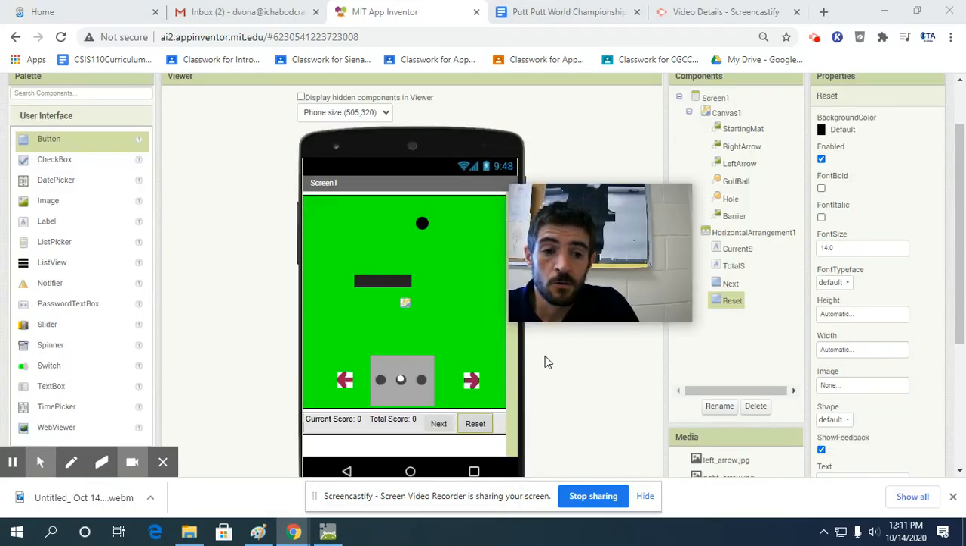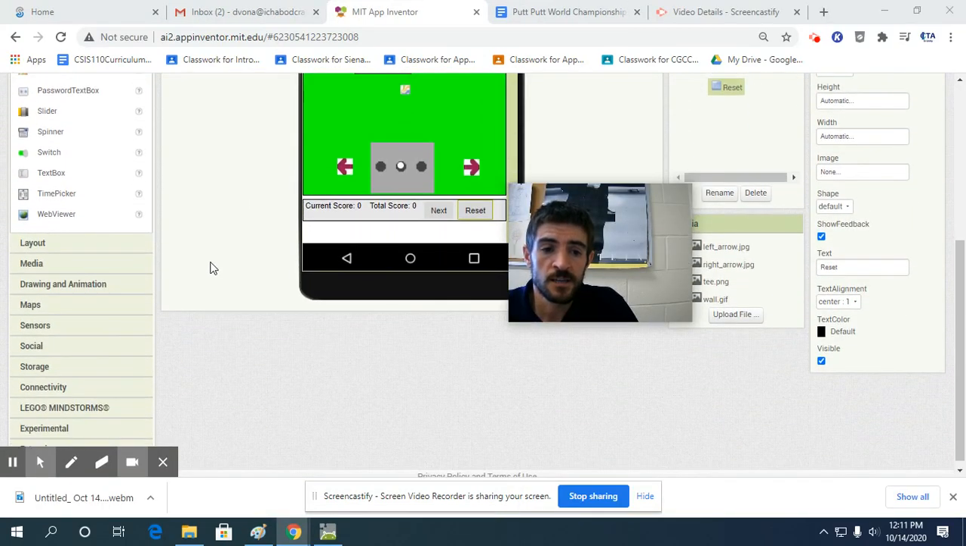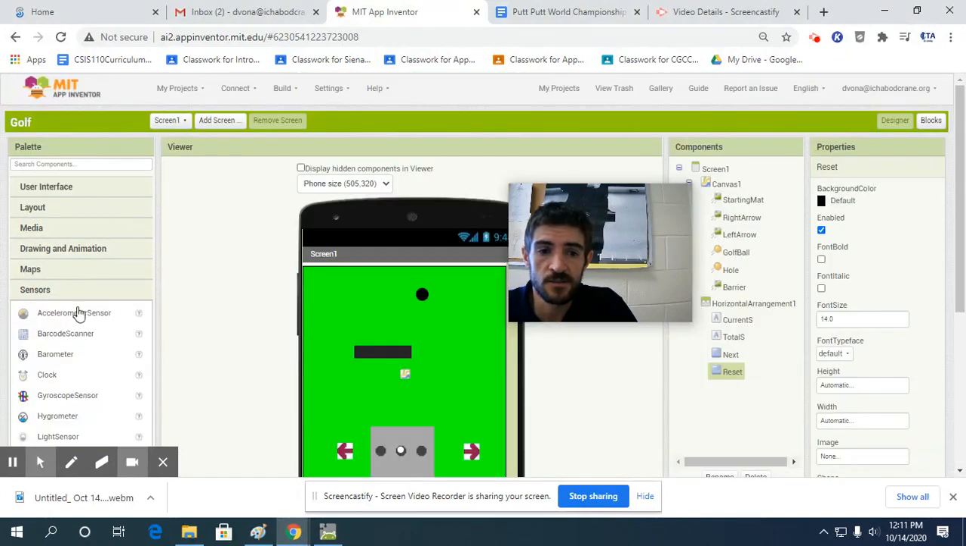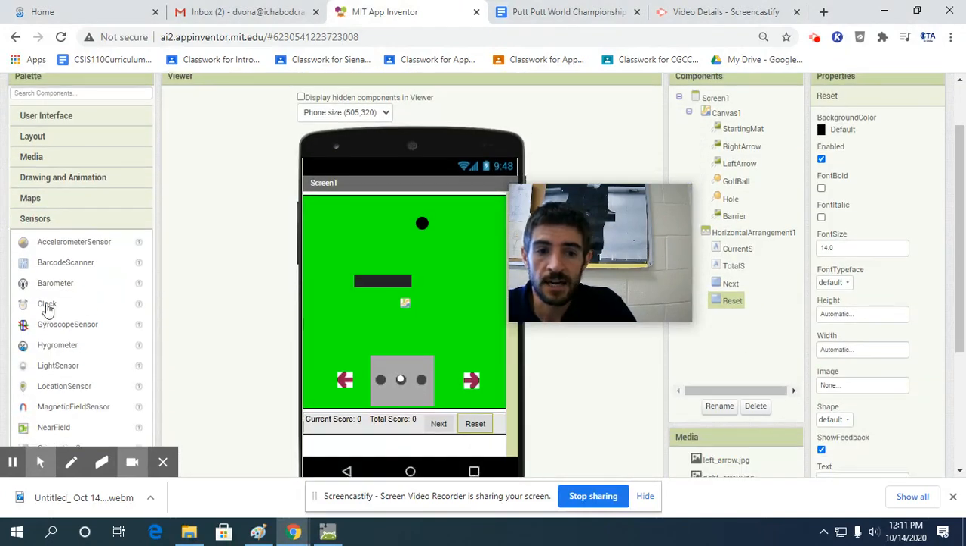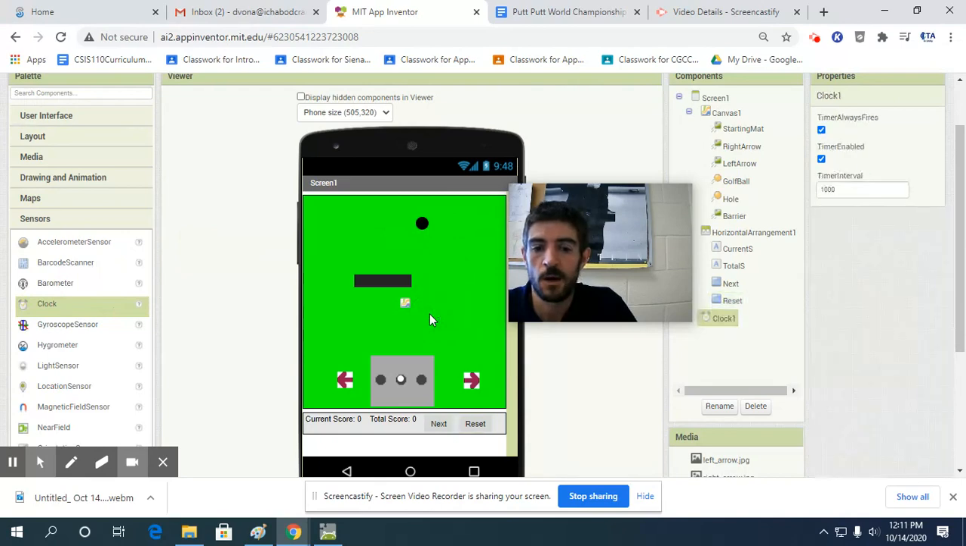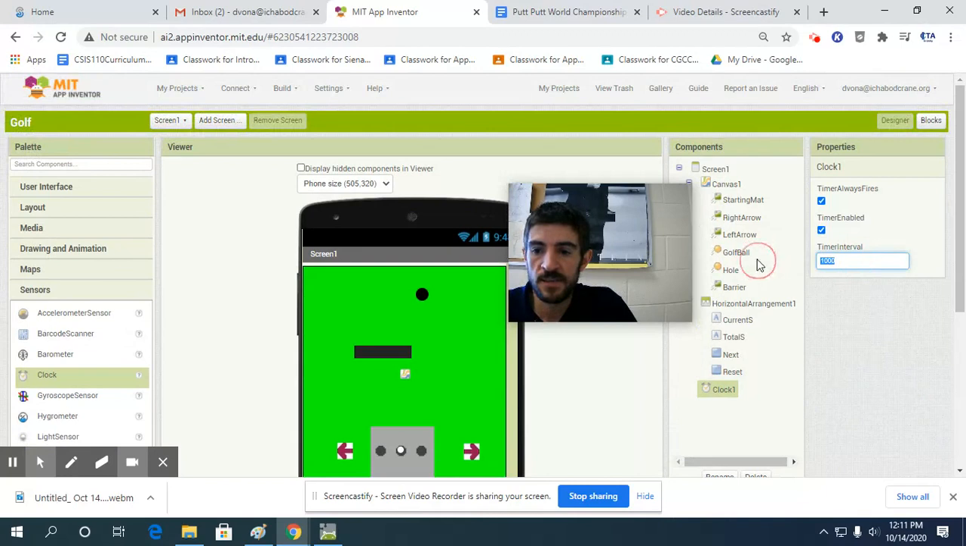All right, so the only other thing that you're going to need is down in sensors, you're going to need a clock. So you can drag the clock in. Remember, it's not actually going to show up. It's going to go down below. And then I would set the timer interval to 500. The clock is actually what we're going to use to slow down the ball. And I just think that 500 works pretty well when you're slowing it down.